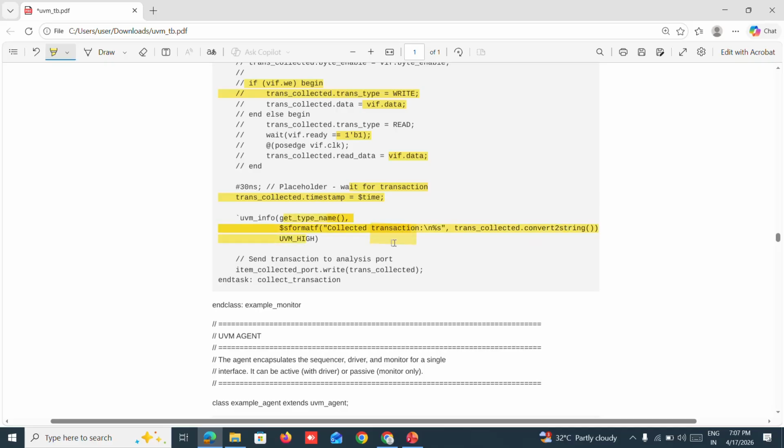This is the monitor connection. We need to connect the ports, right? Item collected port.write method and then transaction collected. So transaction collected is that sequence item handle, and then item collected port.write method we are implementing. This write method we are calling in scoreboard. Okay. So next, UVM agent.